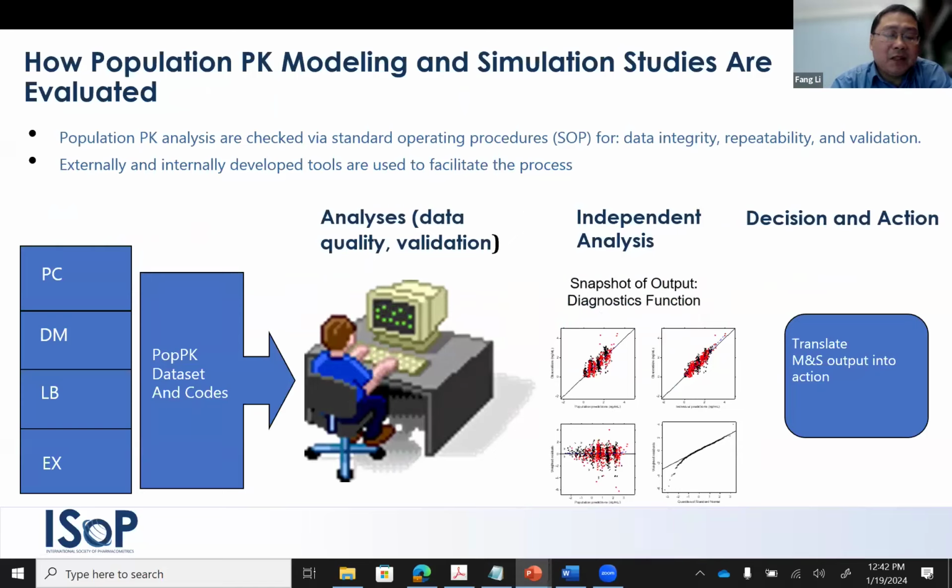Here is the flow. We do a population PK review. After receiving the original datasets and the population PK datasets, we check data quality. In our computer system, we have a complicated system and a server. We not only check, we repeat your analysis. A lot of times we conduct an independent analysis with the tools we have. We also conduct additional analyses to check the performance of your model. All of these results eventually translate into a regulatory decision.